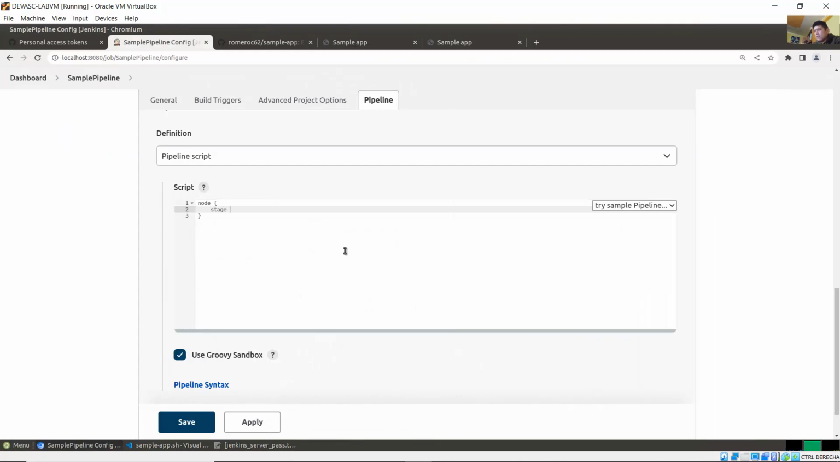Stage: Preparation. Catch error, case sensitive. Build result, case sensitive. Colon, success.